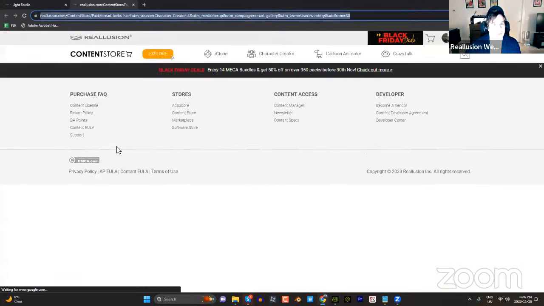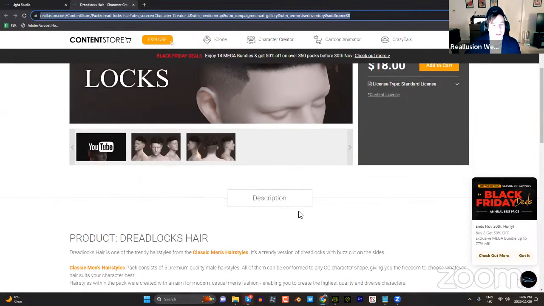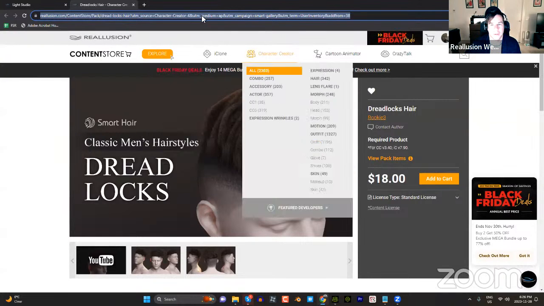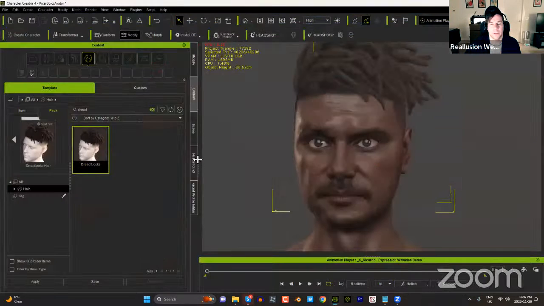Product page for this one. Classic men's hairstyle by Rookie 3. So this, you get some pretty cool stuff. You can purchase from the content store again. It's all up to you what sort of hairstyles you're looking for, but just be aware you can find a lot of them on the content store as well. Close this down for now. We don't need to show that.